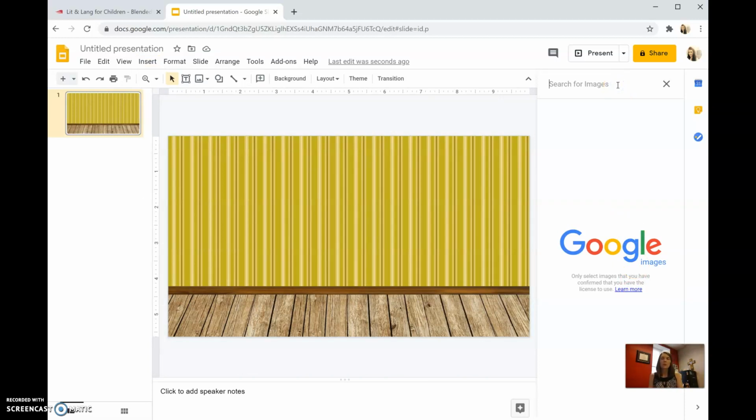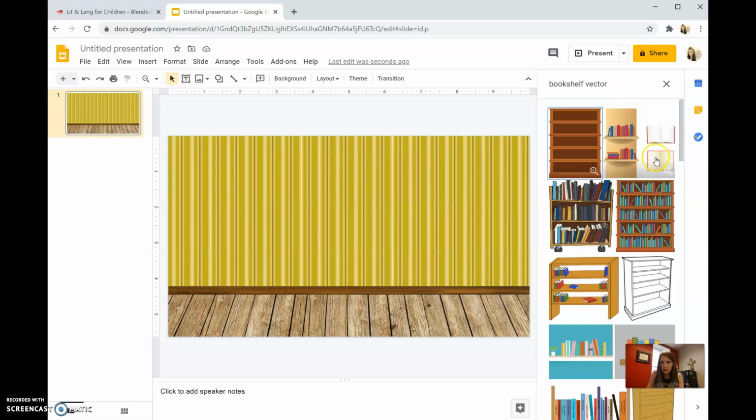The first thing I want to put in my room is definitely a bookshelf or a bookcase, however you want to display your books, because that is the focus of this project. Don't lose focus. It's not the furniture and all the fun stuff. It's the books. So I'm going to look for a bookshelf. Sometimes you need to put vector or transparent so you don't get those fuzzy, funky backgrounds, or the white border around it or whatever. Okay, here we go.